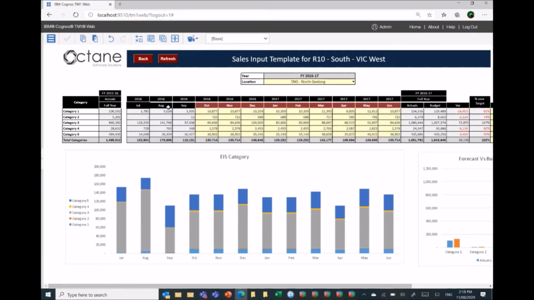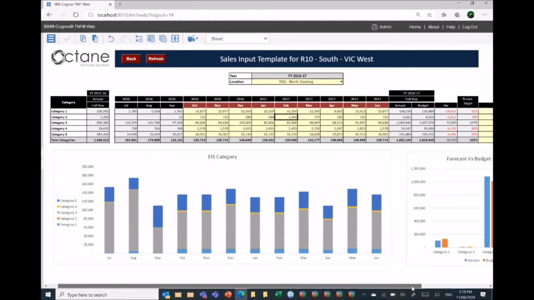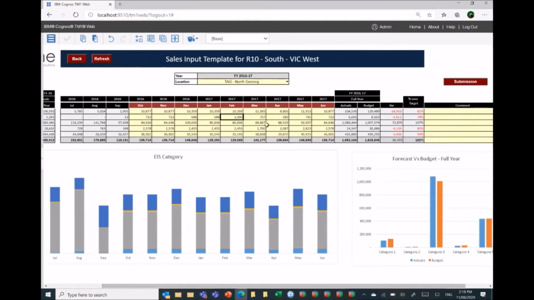The first 3 months are actuals, so that's why they're grayed out, whereas the next 9 months are in yellow cells, which means the user has to key in. So the user is going to select each location one by one and change the numbers. For example, 688, he's going to change to 1000, and click refresh, and that has gone inside this queue. Once, let's assume, he has done all the changes, they will click on the submission button.